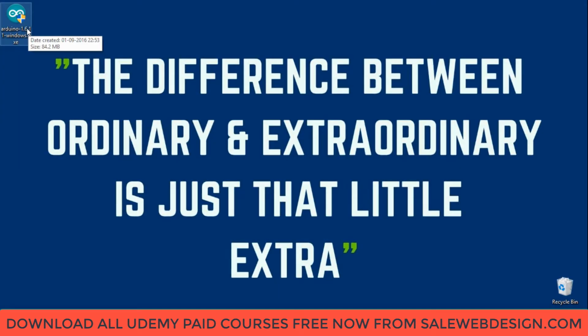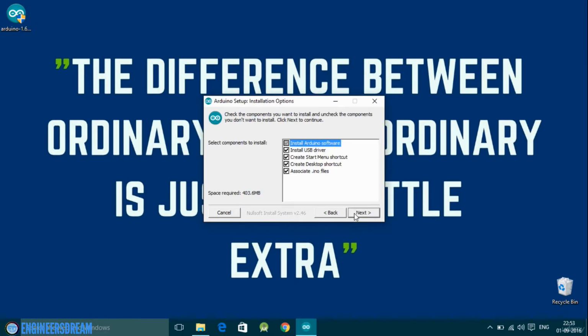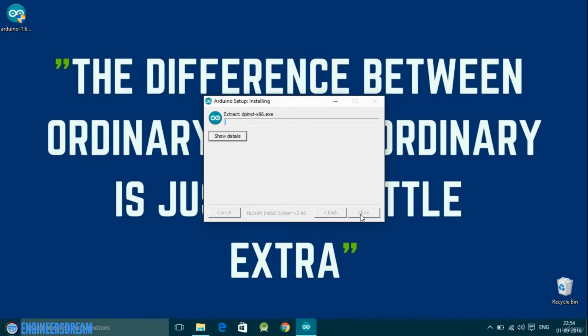So guys, as you can see, the Arduino software is downloaded and I've copied it on my desktop. So to install it, I'll double click on this. I'll click on I agree. Then I'll click on Next. After that, I'll click on Install. So the installation will take around 5 to 10 minutes depending on your system. So guys, as you can see, the installation is complete.